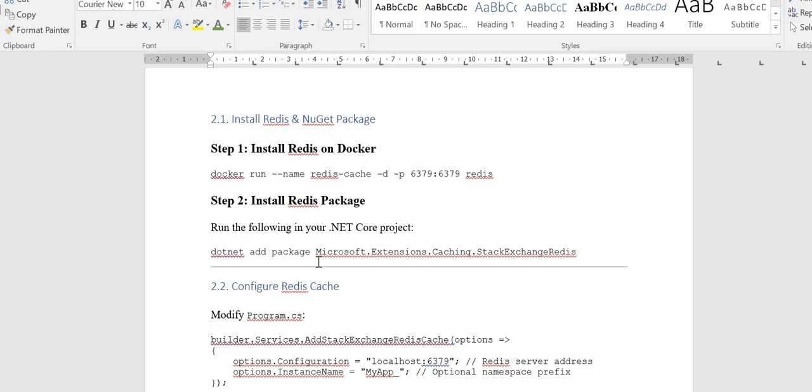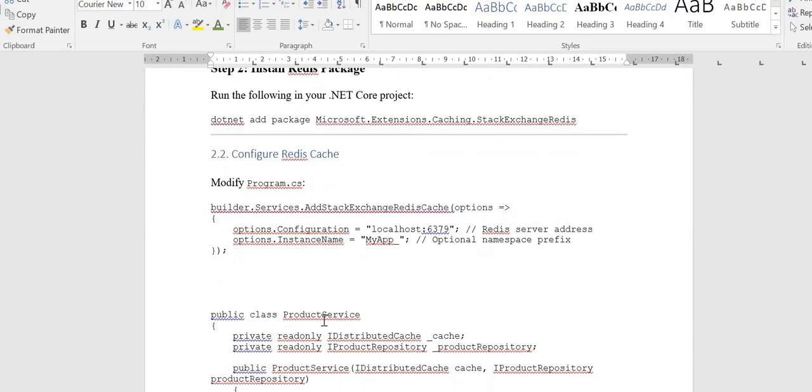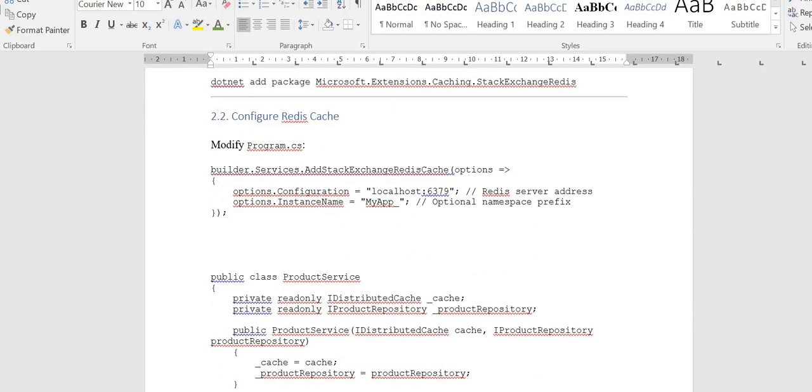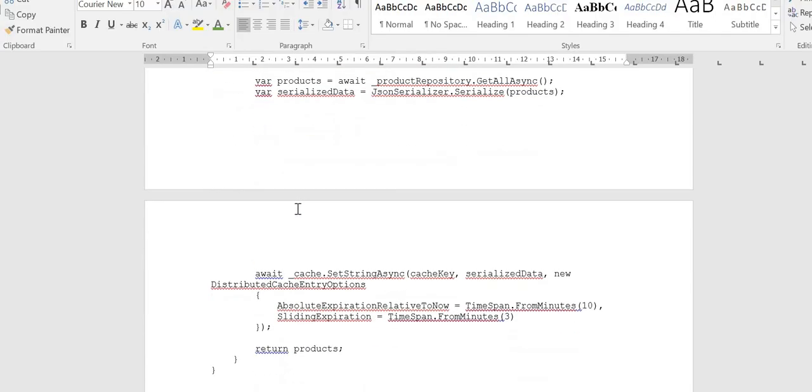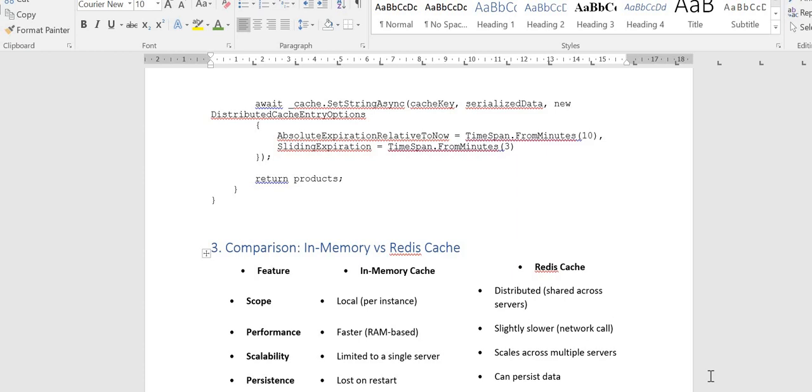In .NET Core, dotnet add package Microsoft.Extensions.Caching.StackExchangeRedis. We need to configure it in our Program.cs by adding the StackExchange Redis cache options to our application. This is the implementation of the product service. For distributed cache, I will create a project on distributed cache and the unit of work pattern in an exercise video.